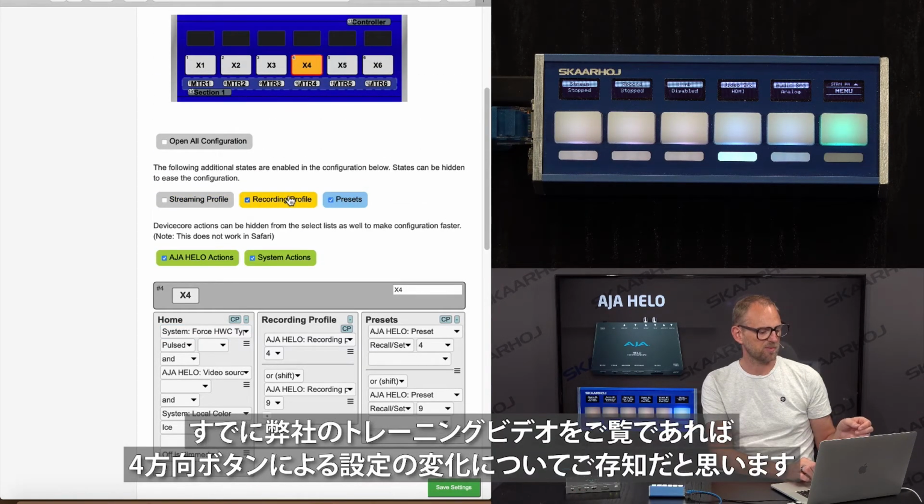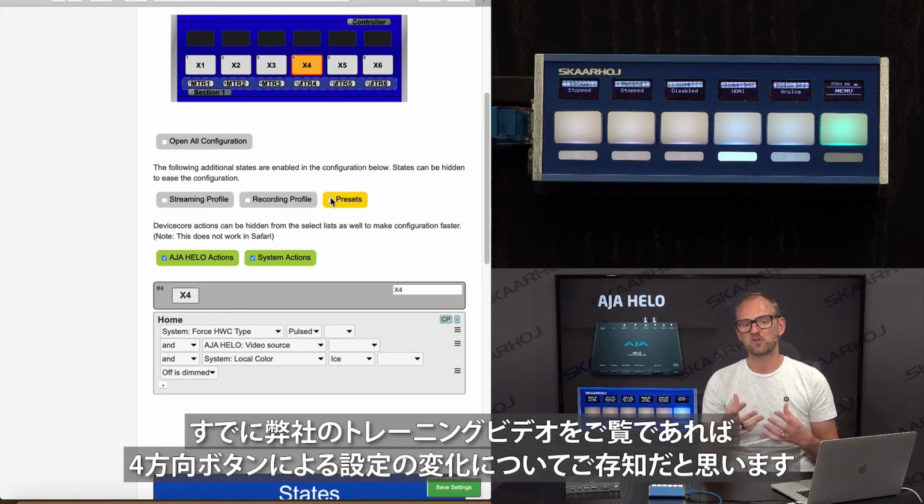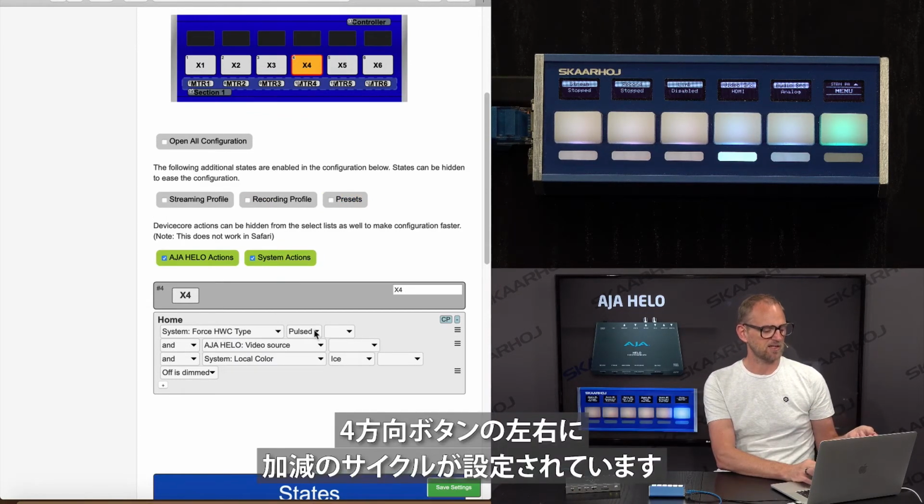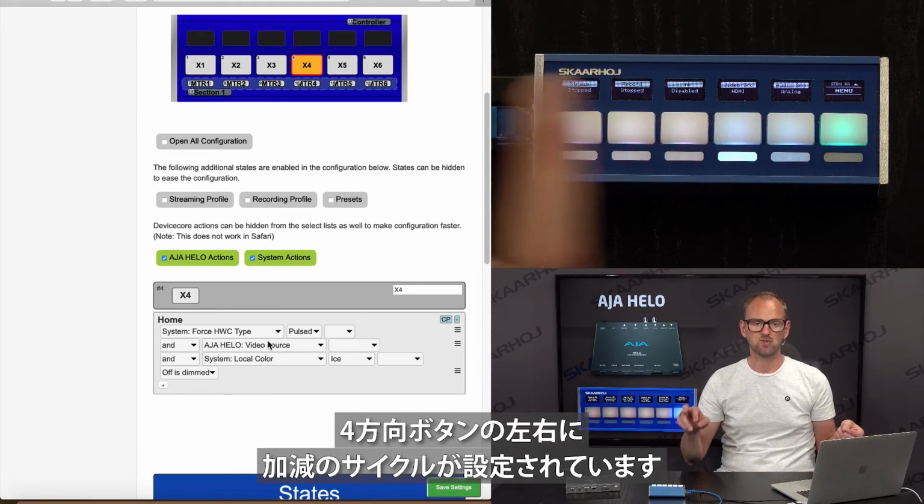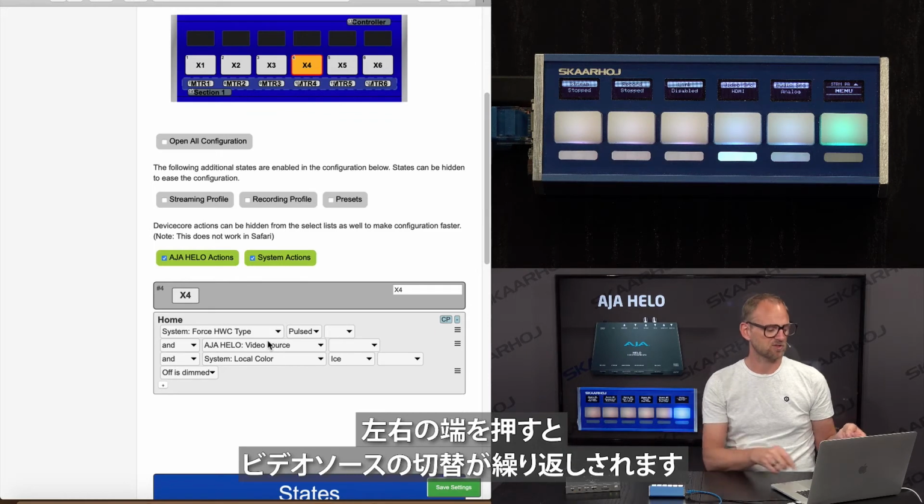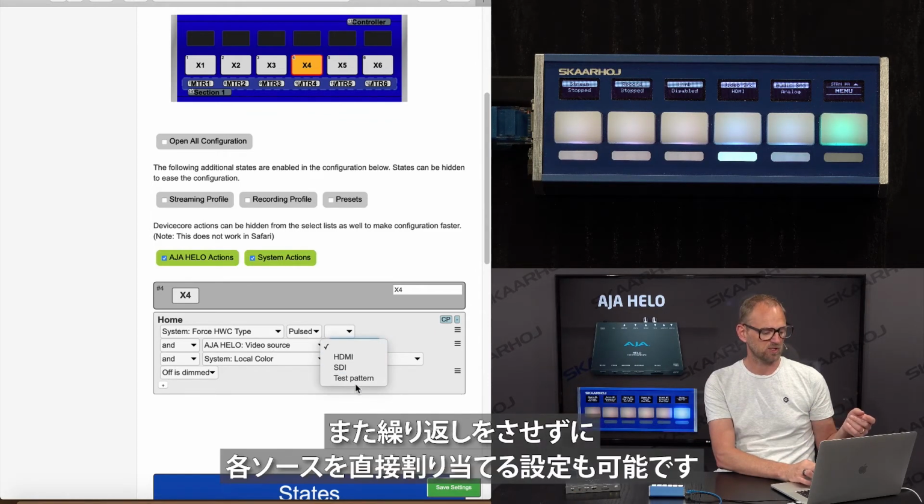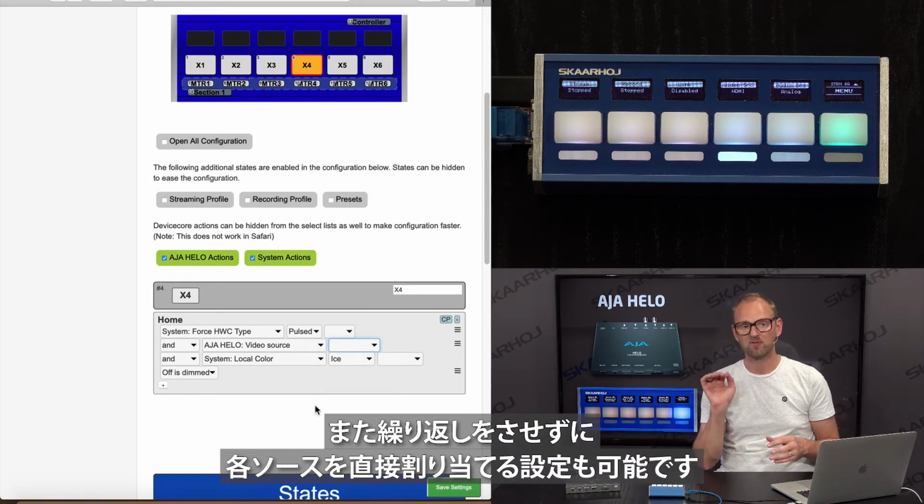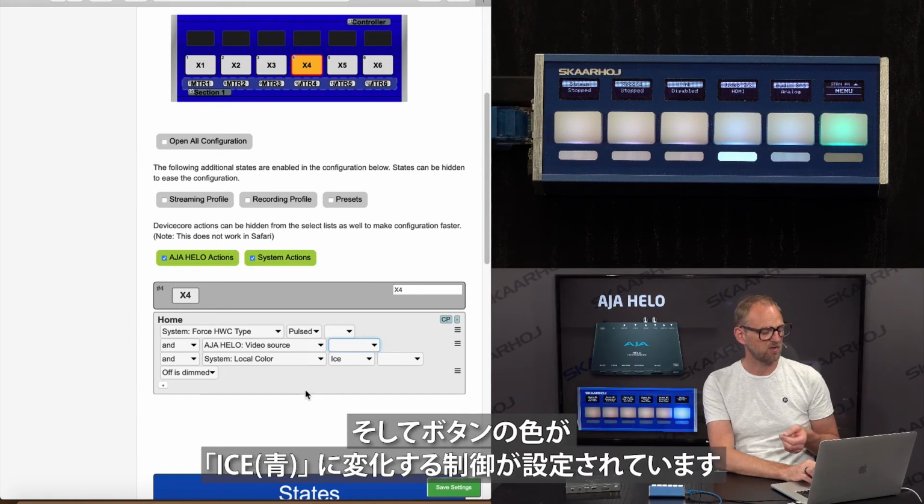And if you have followed some of our training videos, you'll know what forcing a four-way button to become an encoder means. It's basically done by adding this action, thereby saying that this four-way button should use its presses on left and right edges to increase and decrease through or cycle through the video sources, which are one of these. But what is true about this is that we could have direct access to choosing those if we wanted to, and then also coloring the panel in blue.